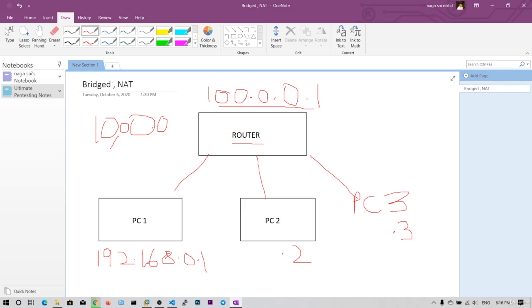Okay, now let's apply the same concept to our virtual machine. So this PC3 is a VM, and you have installed the VM in PC1. So in my PC1 I have the PC3 as a VM, right? And the PC1's VM is 192.168.0.1. So let me remove this IP address.